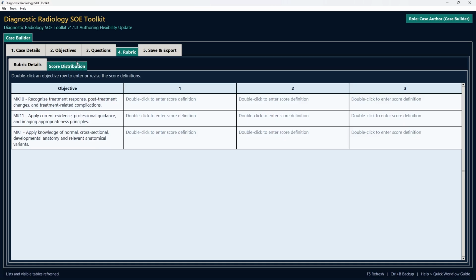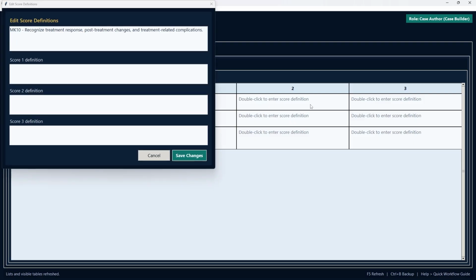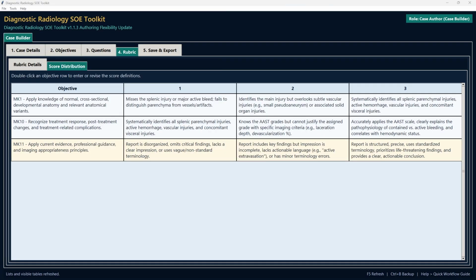In the default configuration, the scoring scale ranges from 1 to 3, where 1 represents fail, 2 represents borderline, and 3 represents pass. Each row represents one objective, and each score column contains the performance definition for that score level. Double-click a row to open the Edit Score Definitions window. Enter clear descriptions for Score 1, Score 2, and Score 3. These descriptions help examiners apply the scoring scale consistently during the examination.